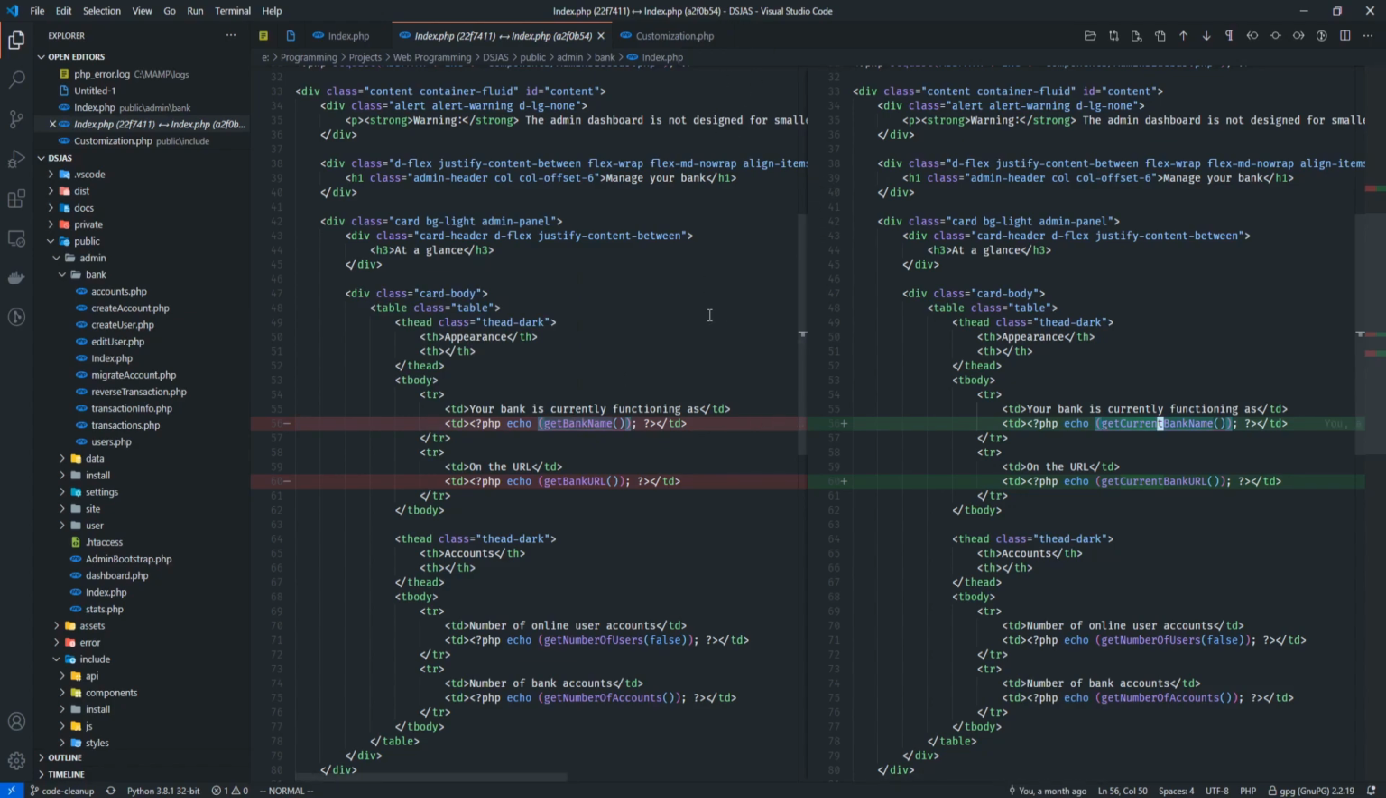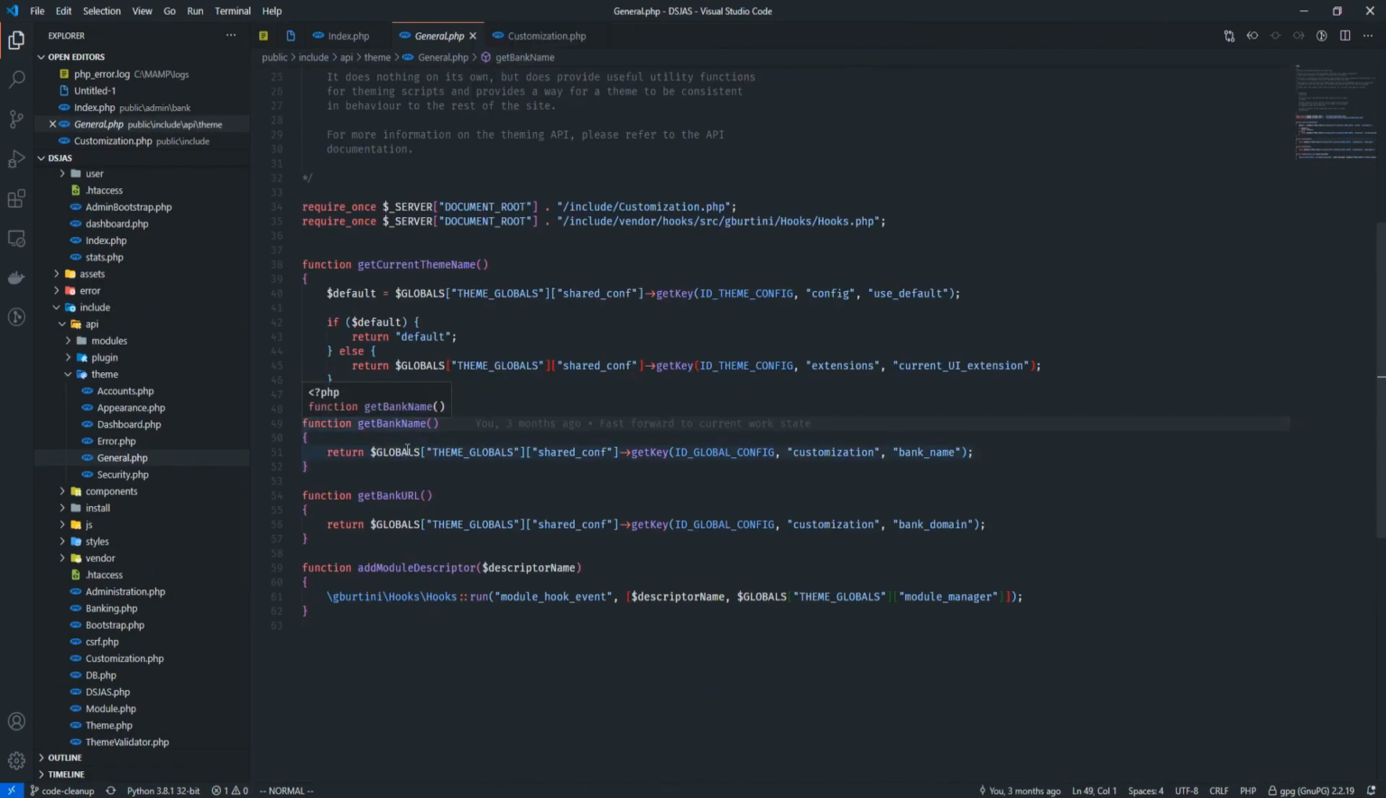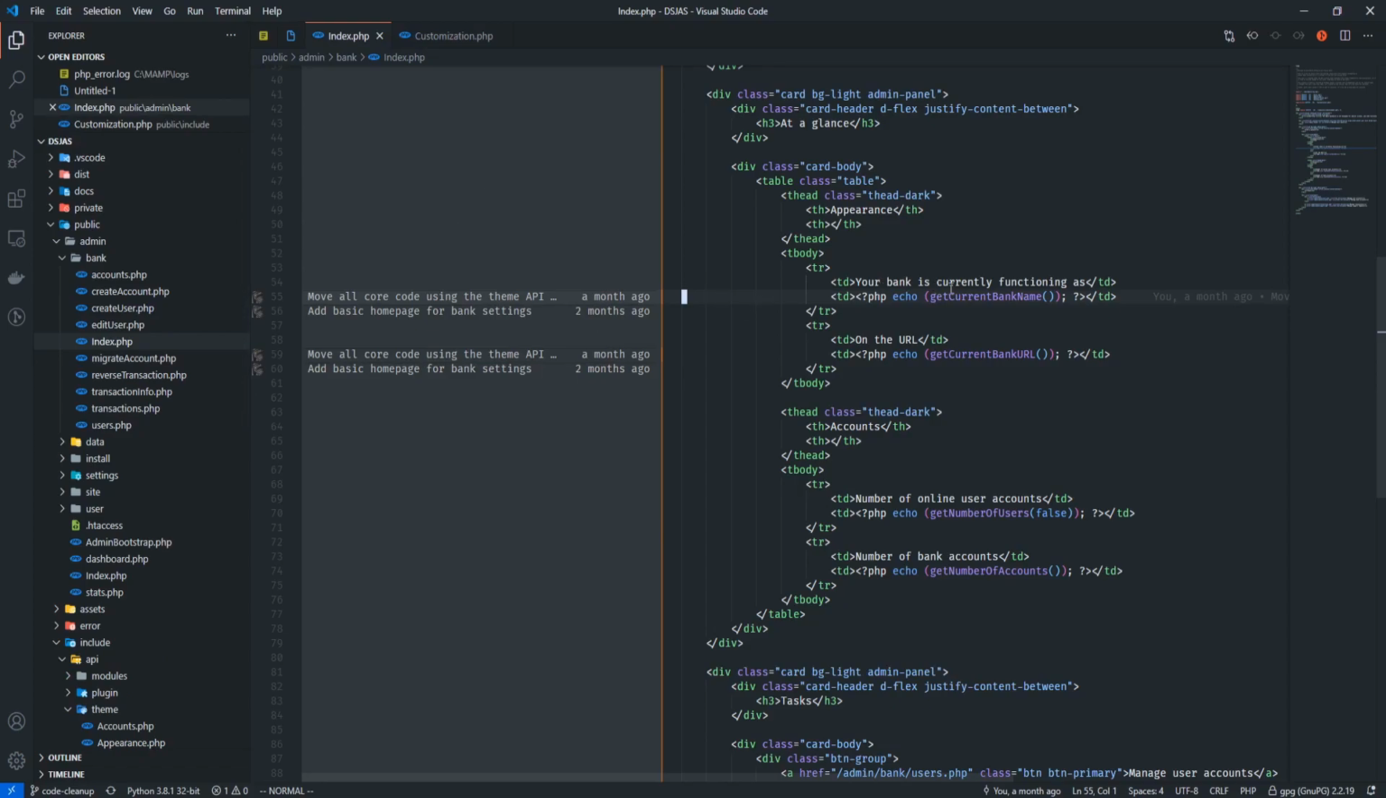And if we go to general.php and then we go to getBankName, this is a theme-only function. This is using theme globals, and it's using the shared configuration. It was impossible for the core layer to keep using this function.